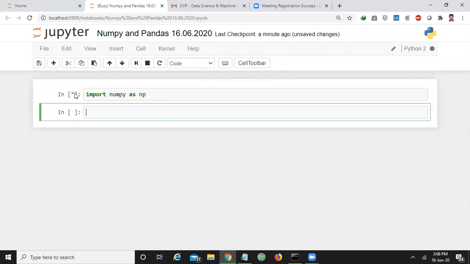Here you can see the star symbol means the cell is still under execution. Once you get the number here, it means the cell execution is completed. Now let us have the data, for example, height: 182, 145, 190, 186. So this is a list.